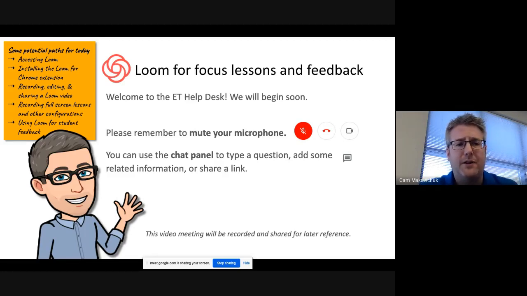Here on the screen are the potential paths I thought we might explore, starting with how to access Loom and install the Loom for Chrome extension. We'll talk about recording, editing, and sharing Loom videos. We'll also talk about other configurations, such as recording full screen lessons or using a document camera or another device to record what you are doing physically, for example, on a piece of paper on the desk or on a whiteboard or something like that. And then finally, another great tip is how to use Loom for student feedback.